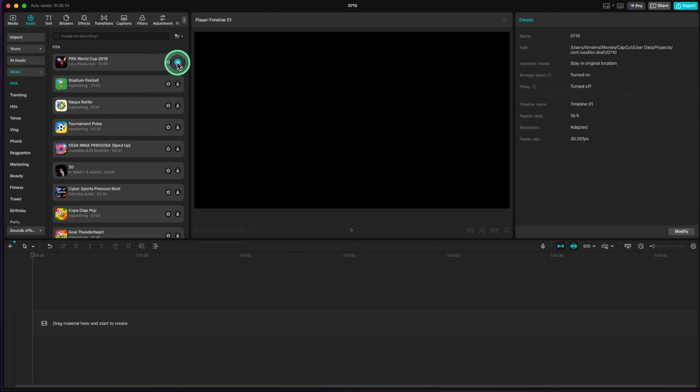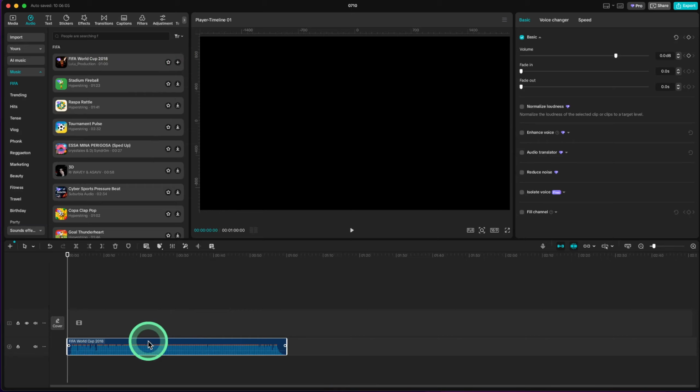After selecting your track, tap the plus sign. This step adds the audio to the timeline, making it the base layer for your editing process. Adding the audio here is crucial because the beats will be detected and marked directly on this timeline.